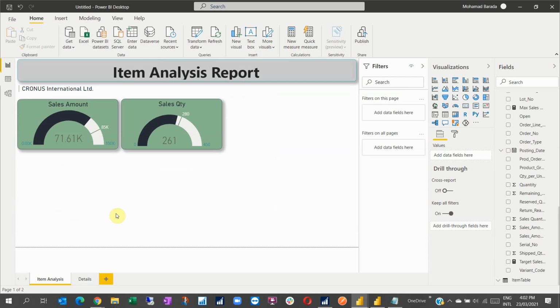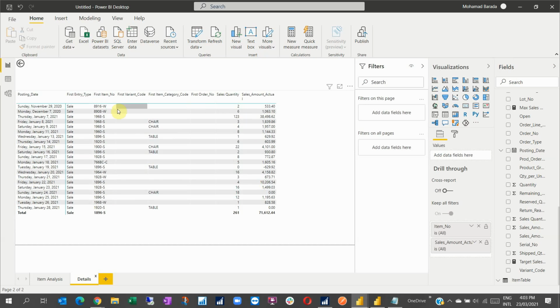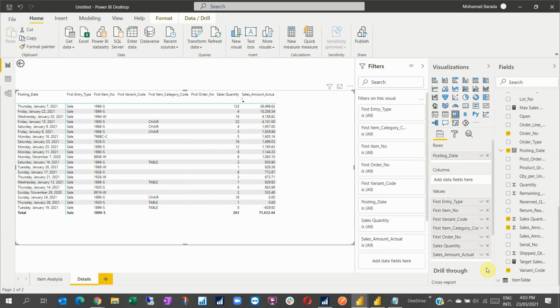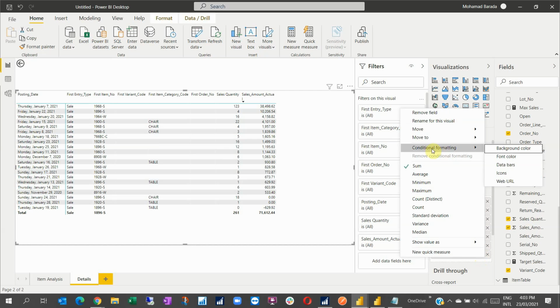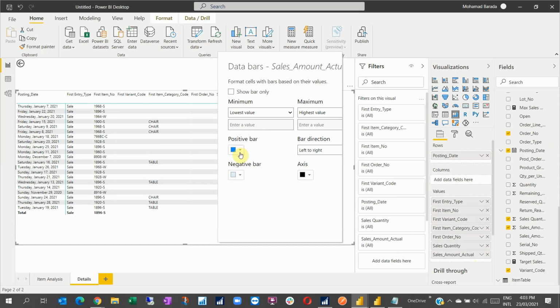I will show you more about how we can benefit from this drill down, but it is very important to always have a detail section. It will show you the complete values or details about the entries that you are going to analyze. Now, for example, I can add certain features to this sales amount, such as conditional formatting, like data bars. So here I can add data bars showing me in blue.